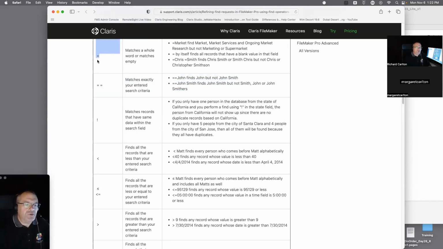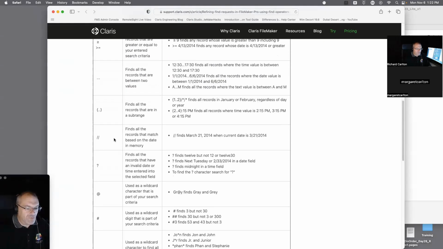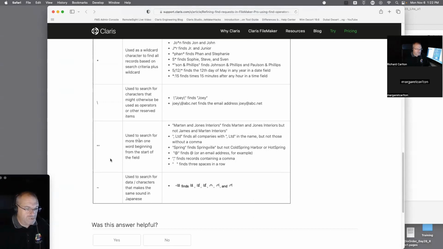Okay, so equal is great. The other interesting one is the quotes, to search for more than one word beginning from the start of the field. So if I'm searching for Martin and Jones Interiors, it finds Martin and Jones Interiors, but not James and Martin Interiors. So it's looking for the short version. That quote is going to look for that exact string, right?